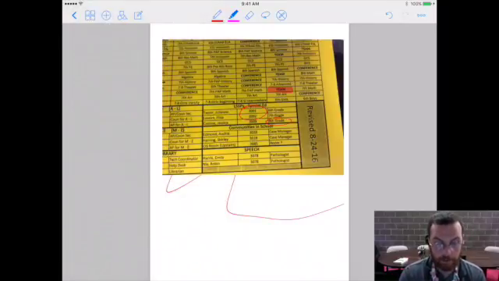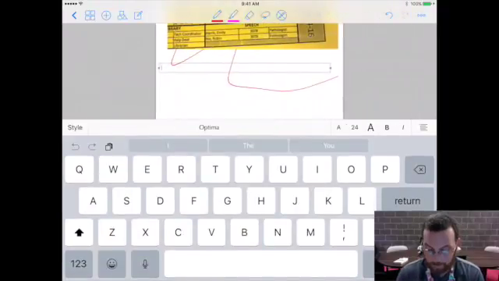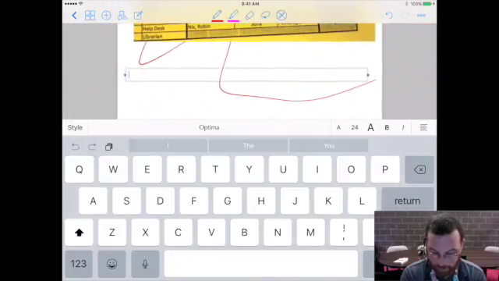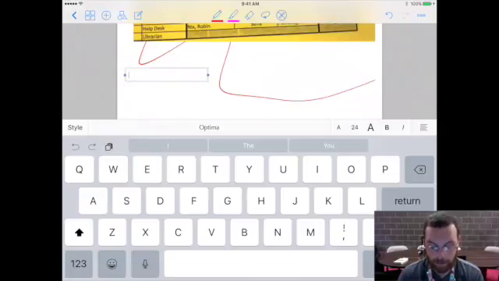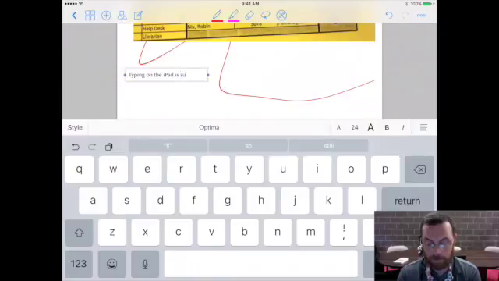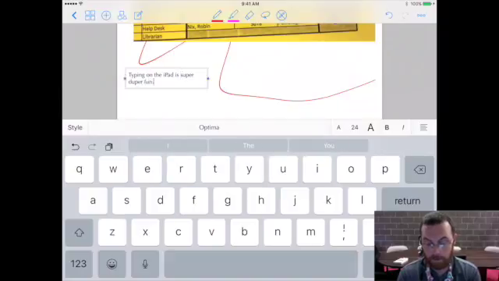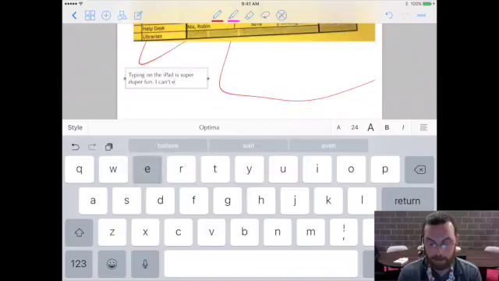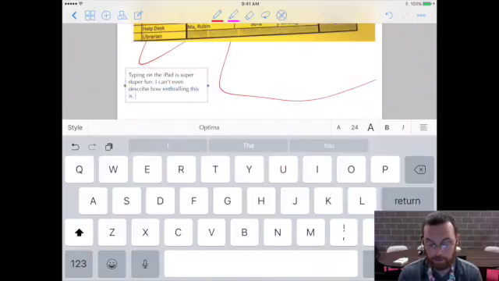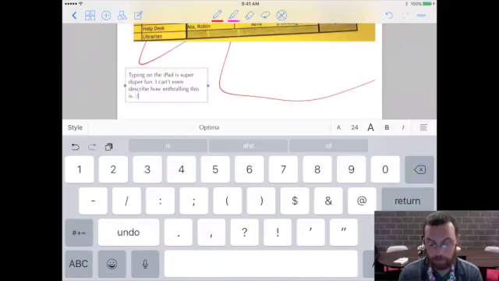Underneath that is a text box. So now you've got your text box, and notice that there's no up and down adjustment. It's only a left to right adjustment. So if I know I'm going to fill in a spot just that big, I can leave it right there, and then I can just start typing. Typing on the iPad is super duper fun. I can't even describe how enthralling. Ooh, got it, autocorrect. There you go. And smiley face.